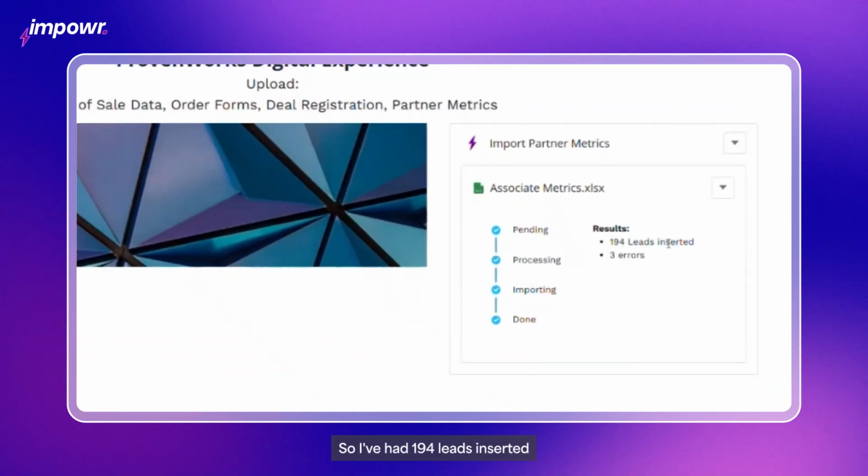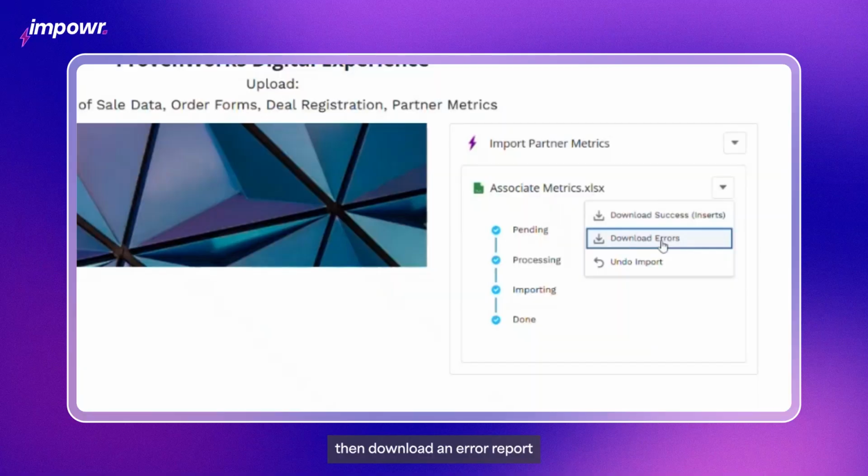So I've had 194 leads inserted and I've got 3 errors. And we do have 2 options for error handling. You can either have the entire operation fail and revert, or like we have here, insert those 194 but present 3 as an error. So the user can then download an error report.